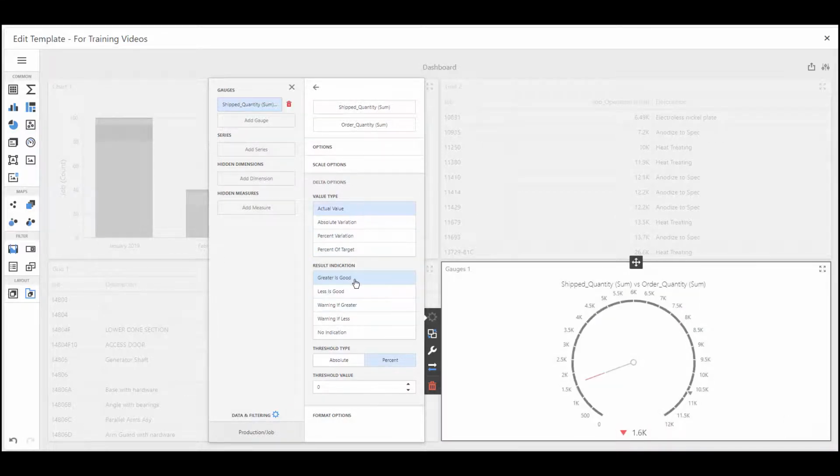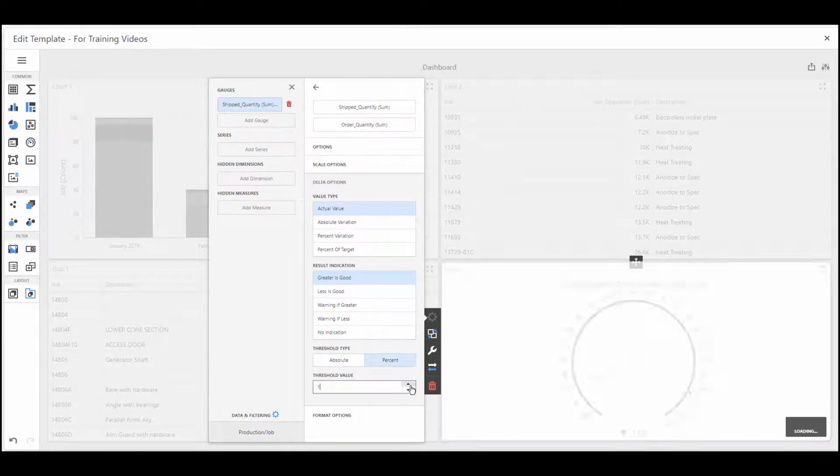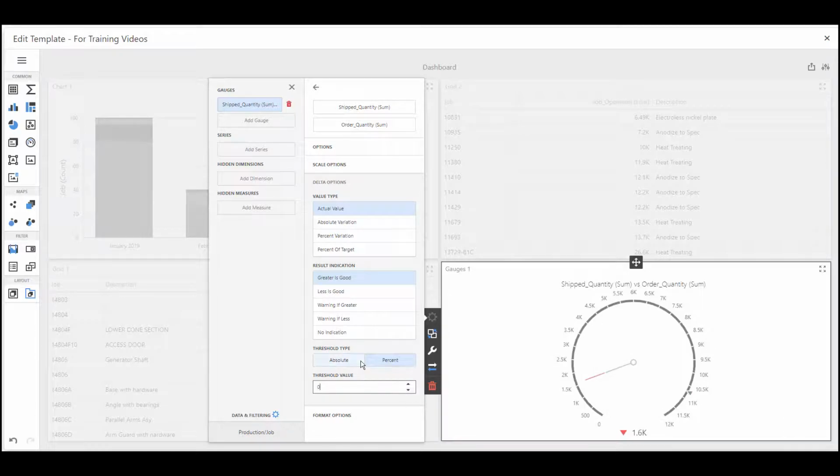Result indication specifies the condition for displaying delta indication. Threshold type specifies the comparison tolerance in percentage values or in absolute values. Threshold value specifies the comparison tolerance value.